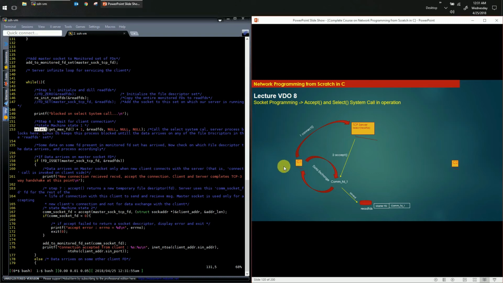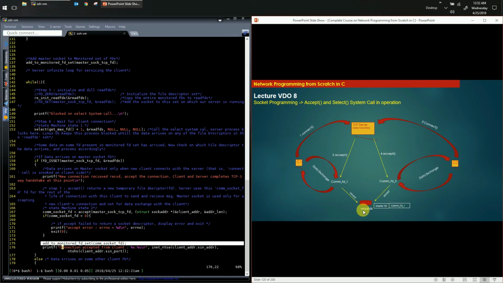So on the right hand side, if the second client sends a connect request to our TCP server, it calls the accept system call, that is here, gets the communication file descriptor and adds it to the readFDS set. That is, we have saved the new communication file descriptor to the readFDS set, so that in the next iteration of the while loop, this communication file descriptor will be monitored by the select system call.